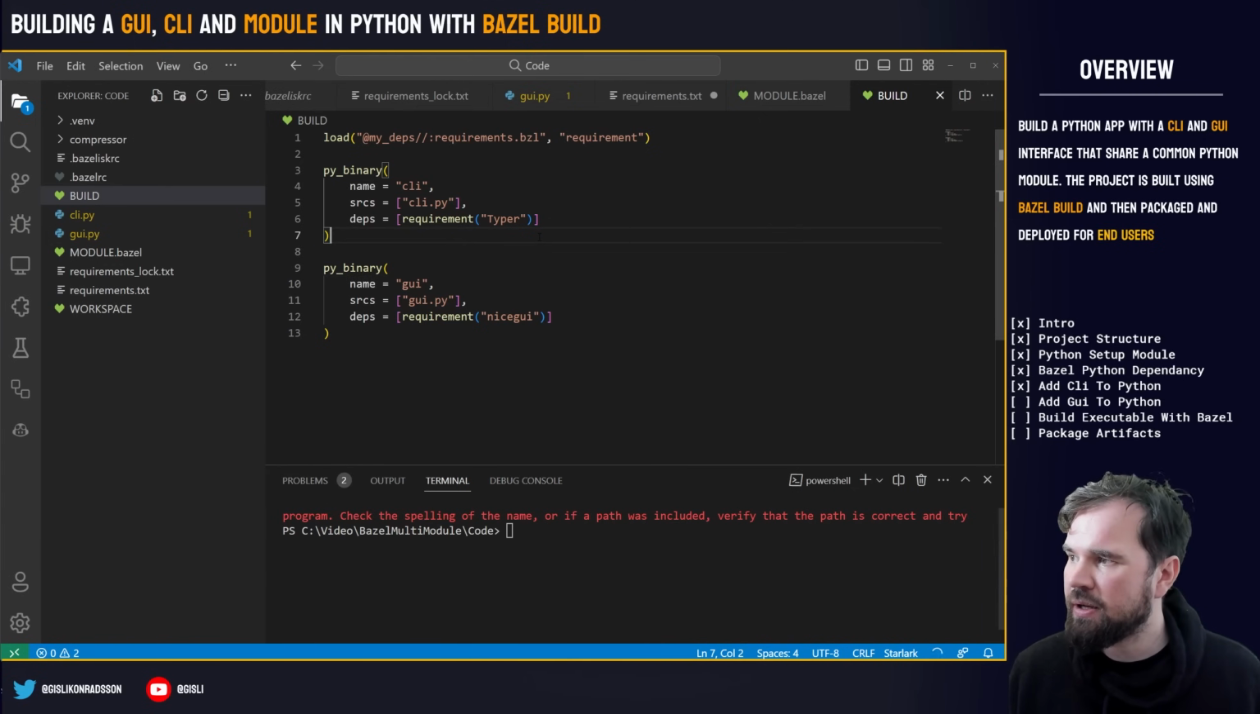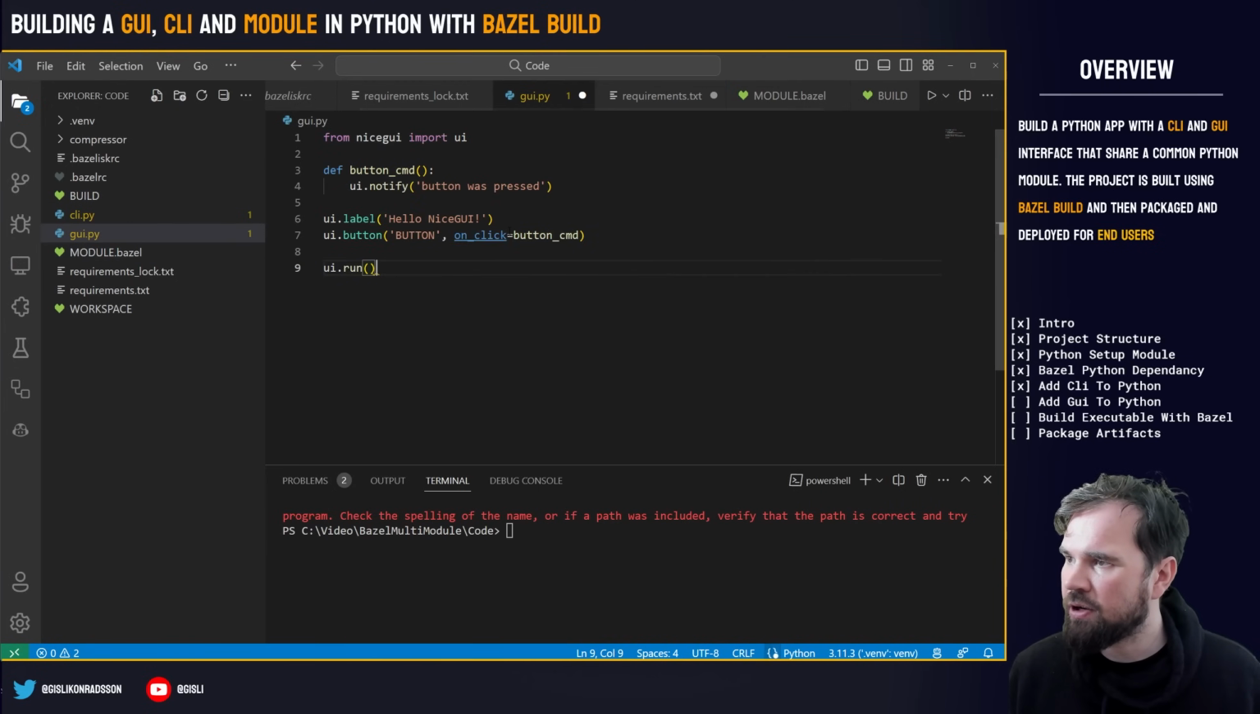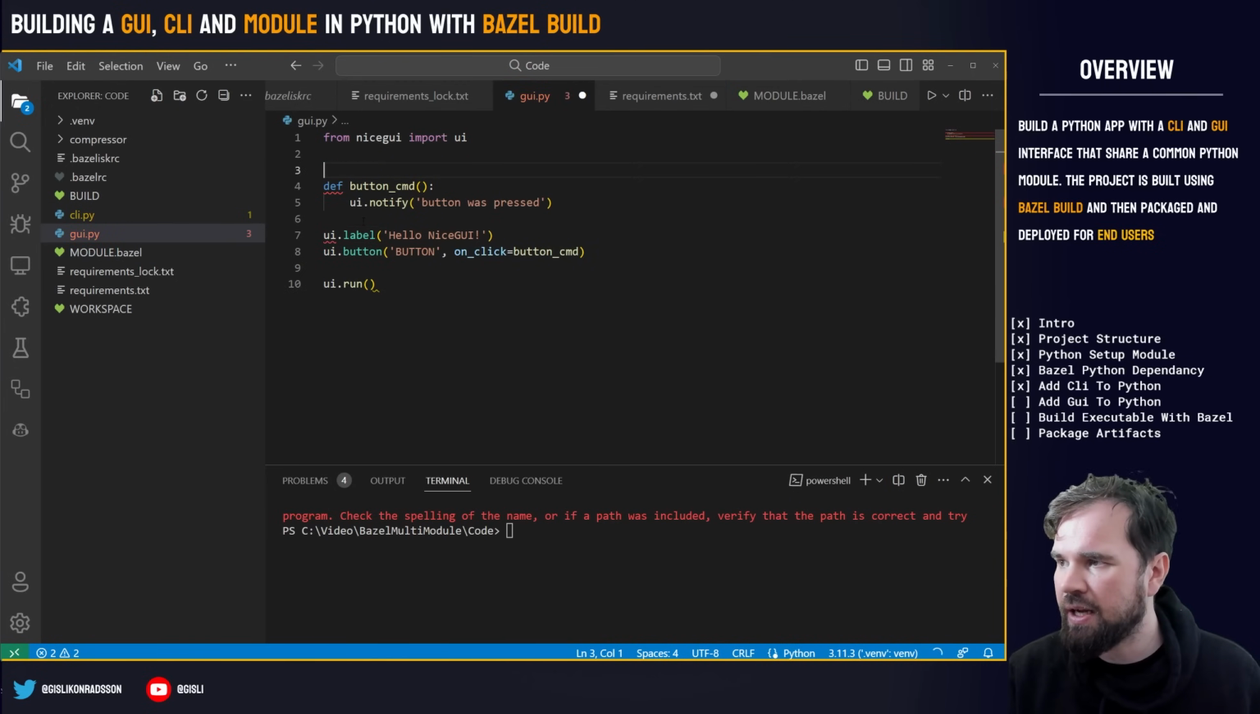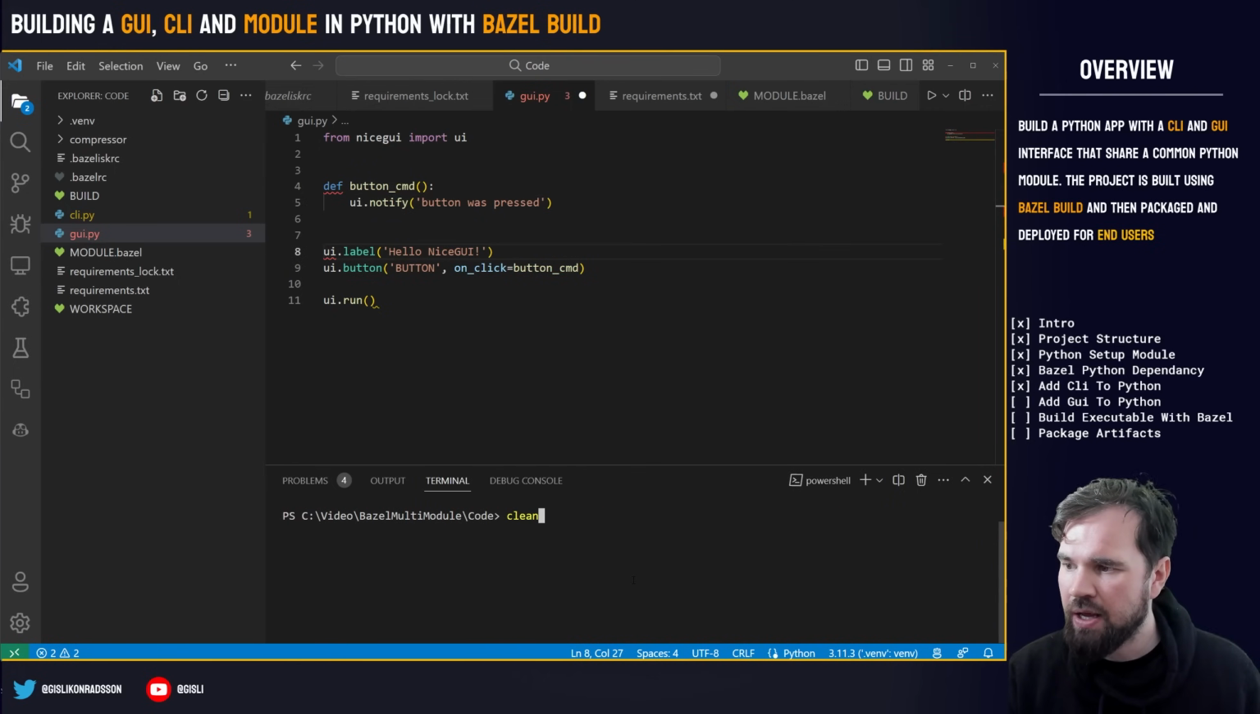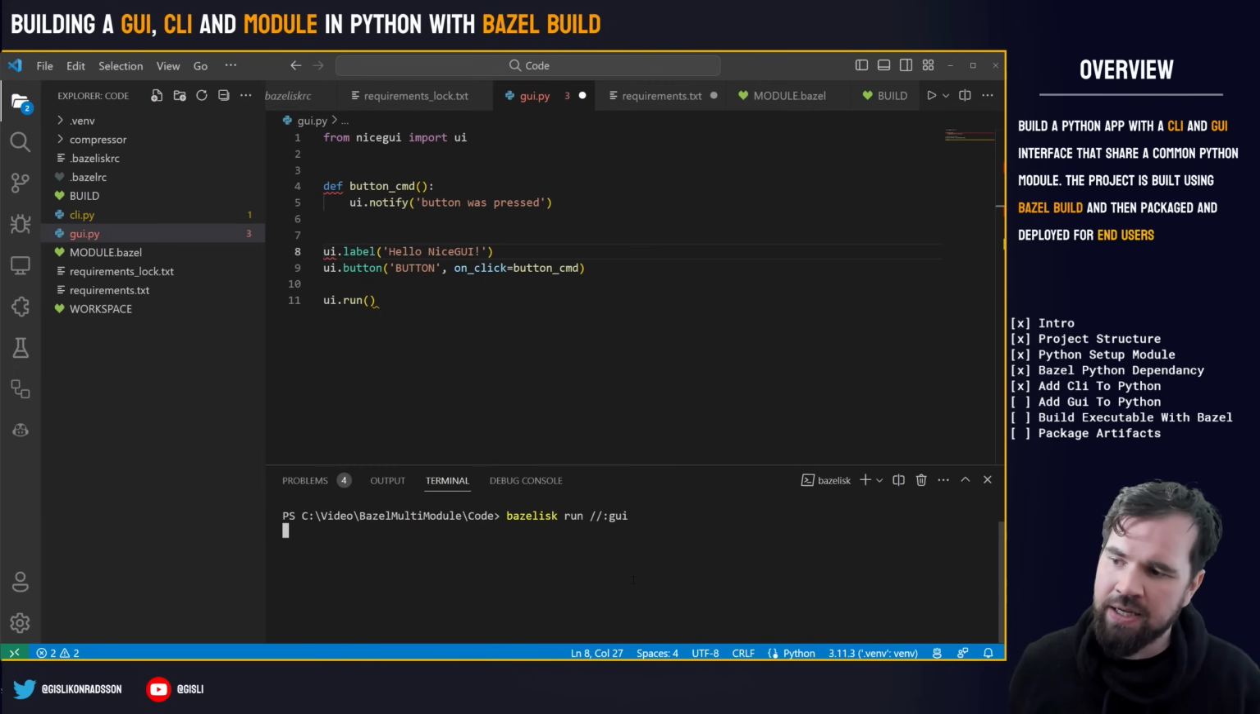So I'm not necessarily going to go in and talk much about the code, but you can see that I just created a new label, Hello NiceGUI. I have a button, and I bind the button to this event here, and then we do a notify on the UI. So let's run this again.